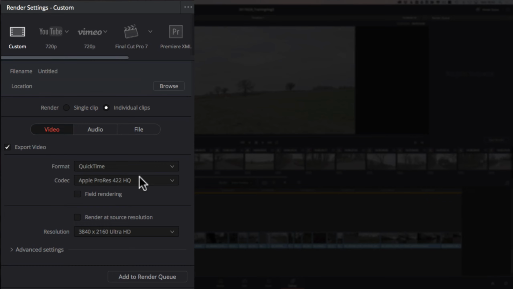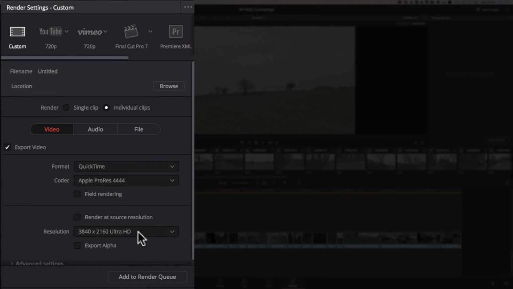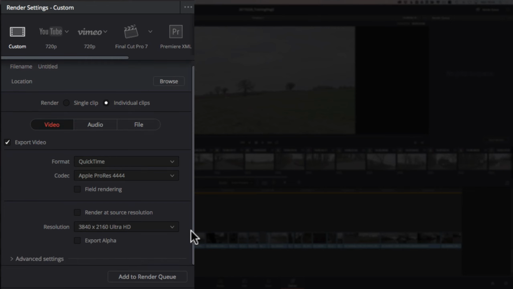So I'm going to go QuickTime, and for this instance, I'm actually going to go to 444, and I'm going to use that one, and I'm going to leave the field rendering as is. Render at source resolution, that's absolutely fine. So resolution is there. Actually, that is the source resolution, so I'll just leave that as is.